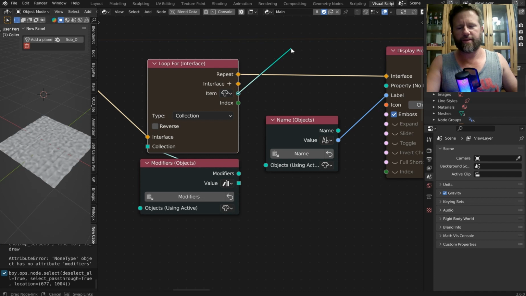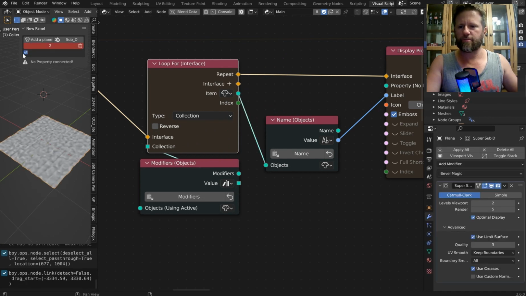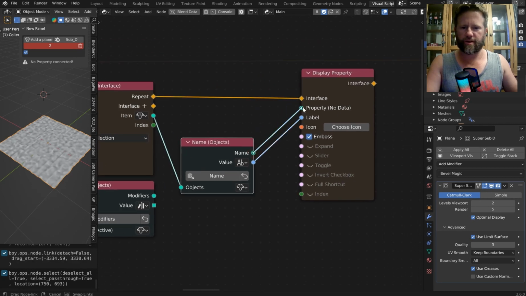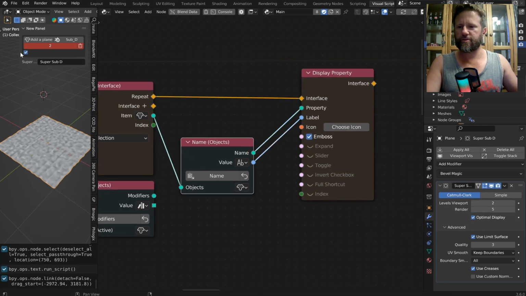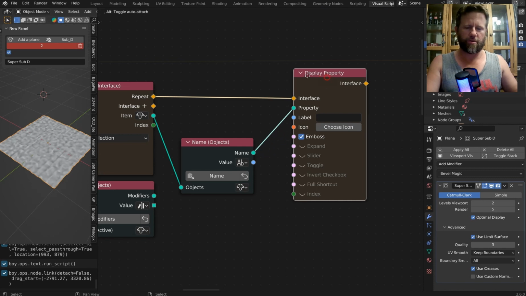So now I could take the item that is looping through modifier objects, display the name of all objects that are selected. And when I select this, it's going to say no property connected. So I'll go ahead and connect this property, and it's going to now say super sub D, super sub D. So that label, you don't really need that. You can take that off.